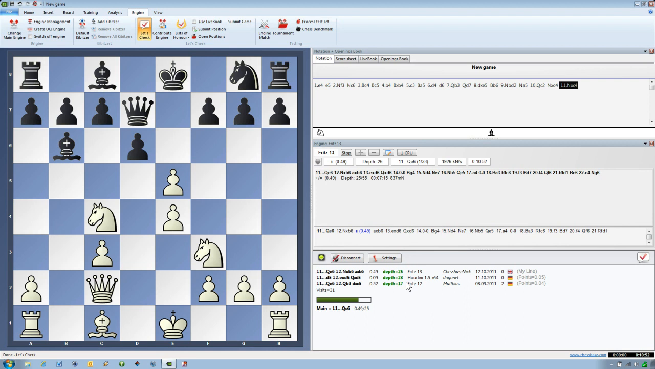This function, I think, is really going to become an irreplaceable tool for opening analysis in the future. We'll look at it a little more deeply in the next video.